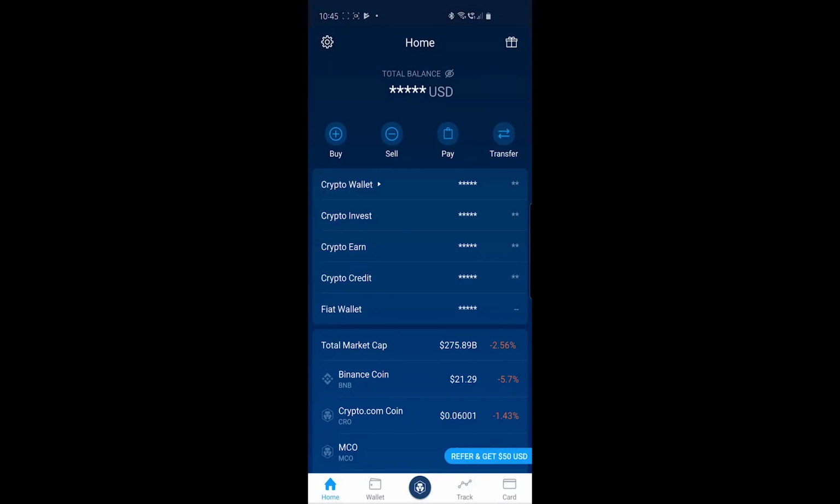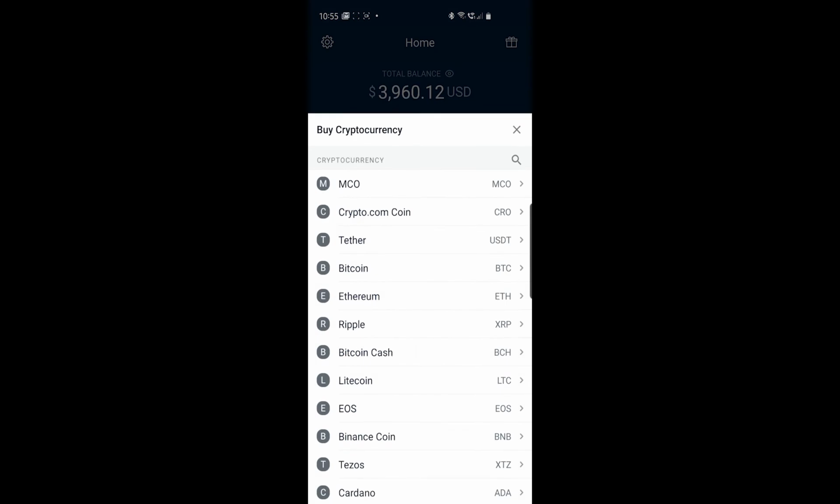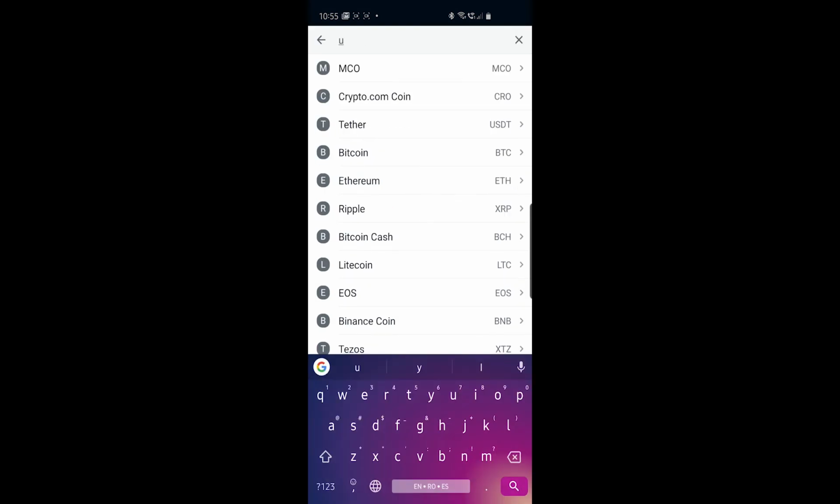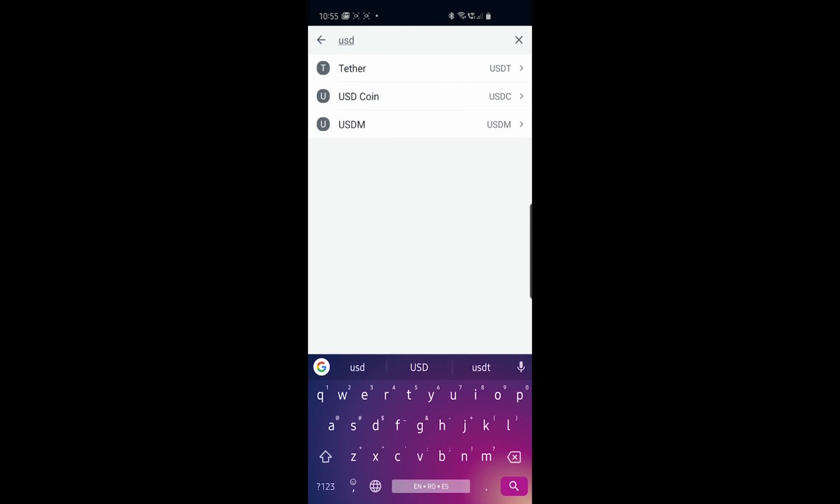After you do that, you'll have to exchange the money that you deposited, your USD, your euro, whatever it is, into the stablecoin. And for that, you'll have to click on buy, and select the currency we want, in this case, Tether.